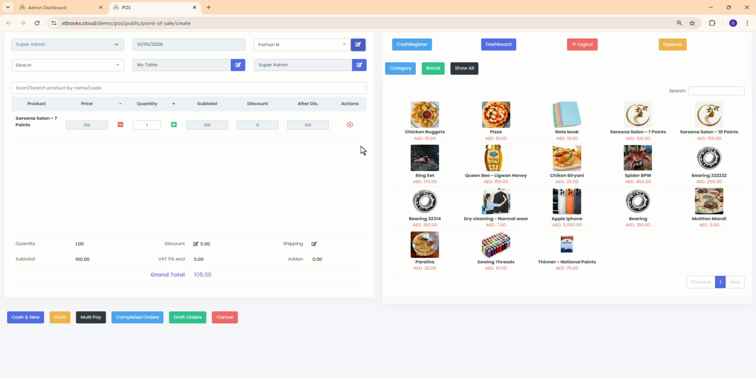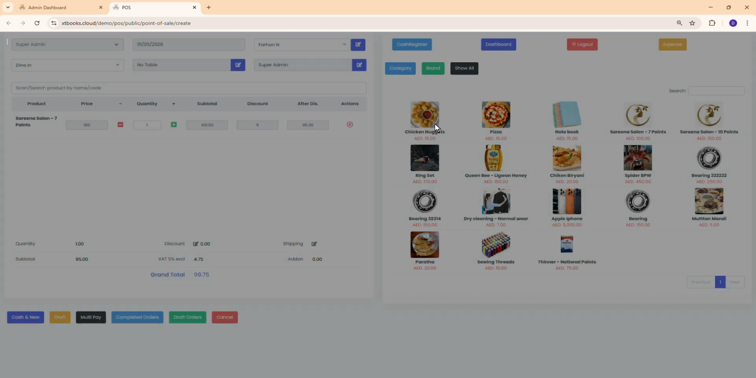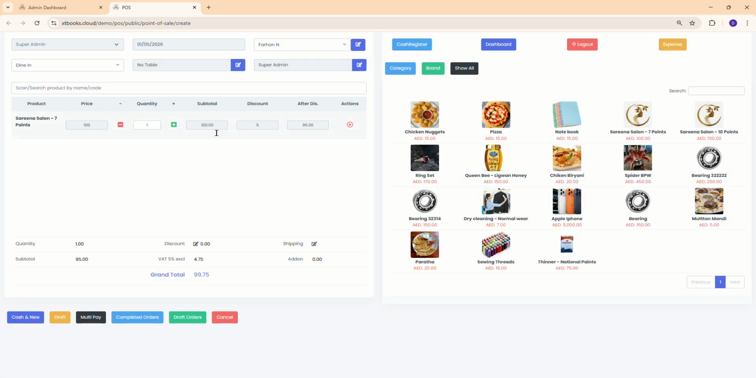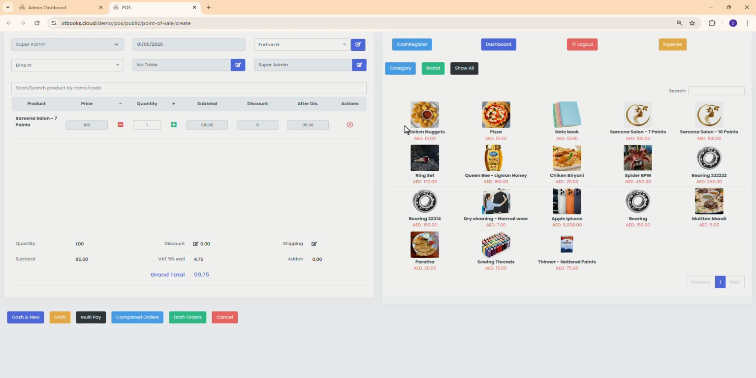Then after you add the salon item, you can also add discount to it. So it could be a fixed discount or a percentage discount that you can add. So let's say that I want to add a 5% discount on this product. It will make it 100, but the after discount price is 95. So I can also add the discount on the complete order, that will be fixed or percentage. So it is item level or order level.